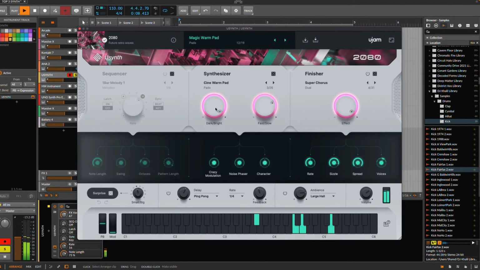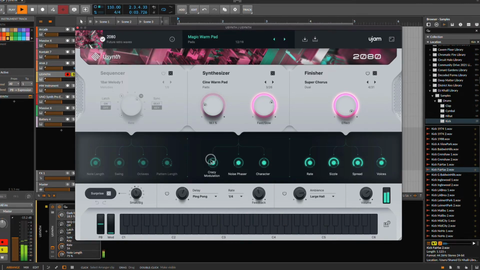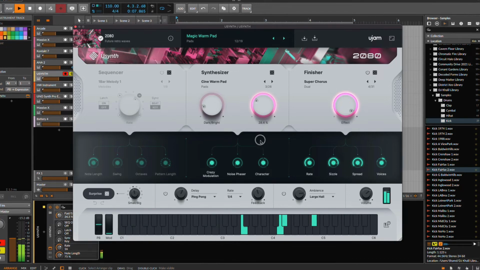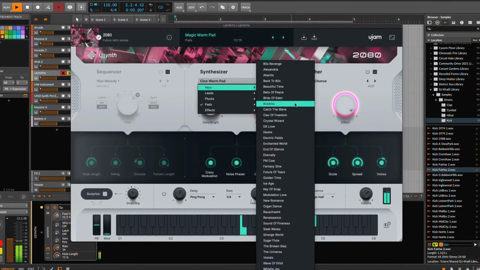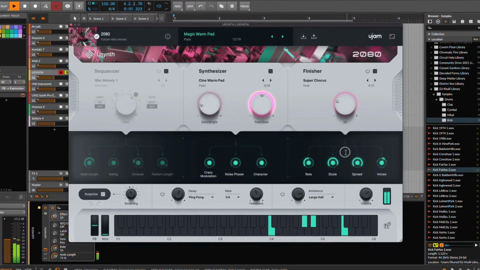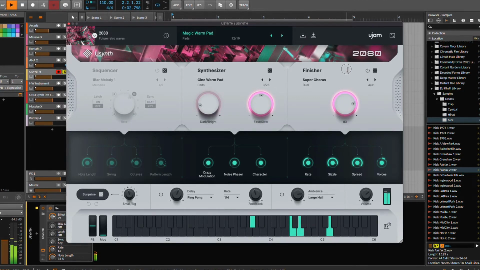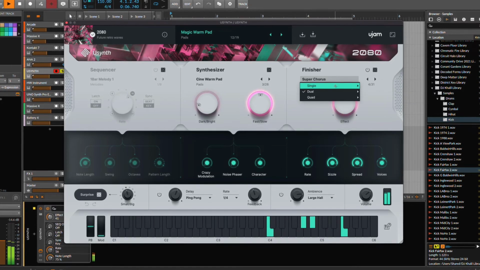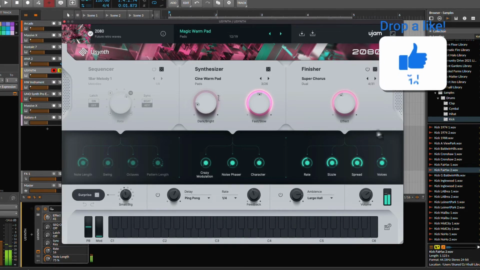And you can also come here to the synthesizer and you can very simply make this darker. You can make this fast or slow. You can change this to a couple different other things here. Here's the finisher. This one is on super chorus. And so if you turn it up, you hear more of a chorus here. You can actually change these out, but it's very simple and straightforward.